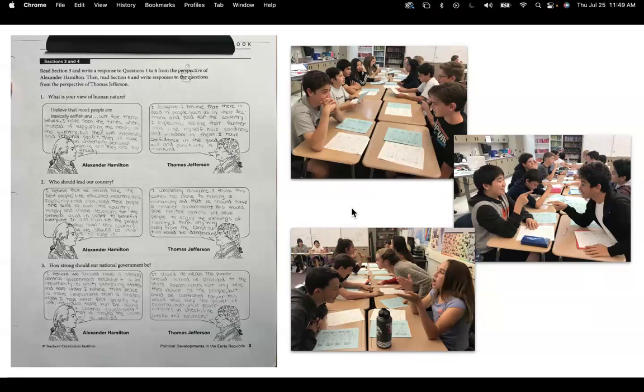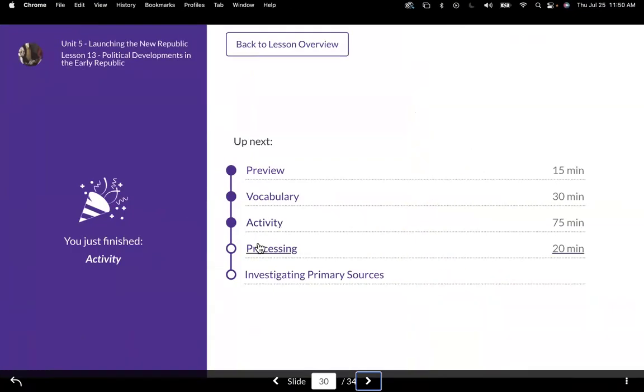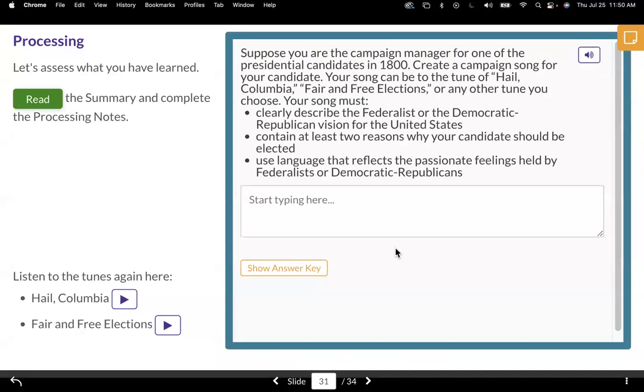And then here are some pictures of my students getting into it. It depends, some of them are much more animated and physical, and it gets really loud, but it's so much fun. And then the processing for this activity is also really fun. It circles back to those campaign songs. The students are going to now write a campaign song for their candidate in the election of 1800. And this one is probably best done with a partner or even a group of three, because sometimes it's hard to think of a song on your own, but I feel like this is a great processing activity.